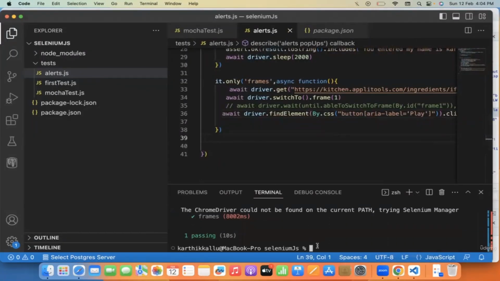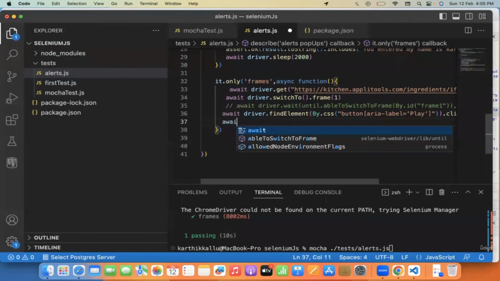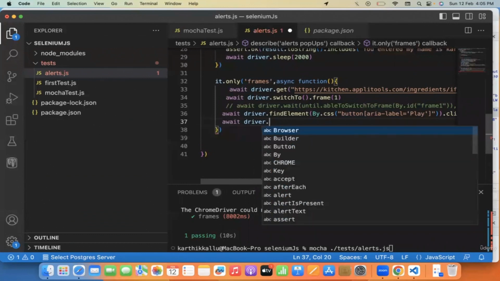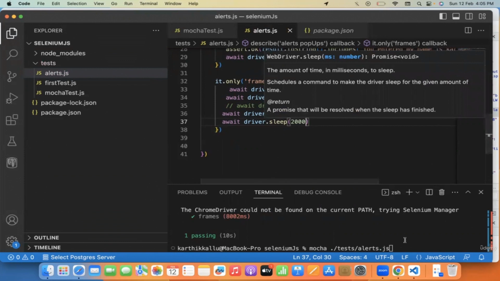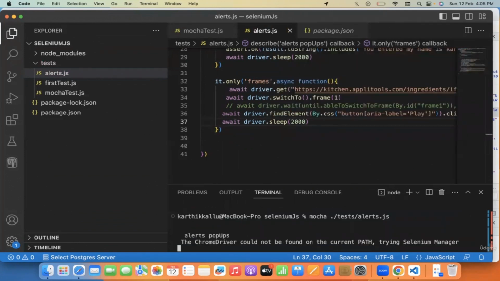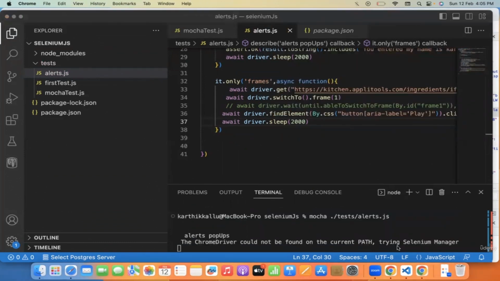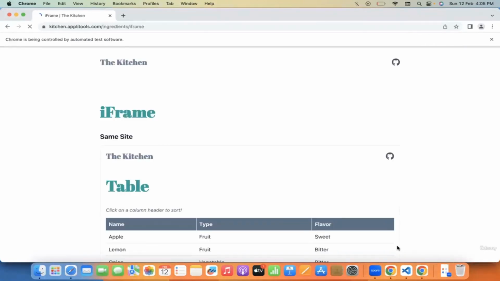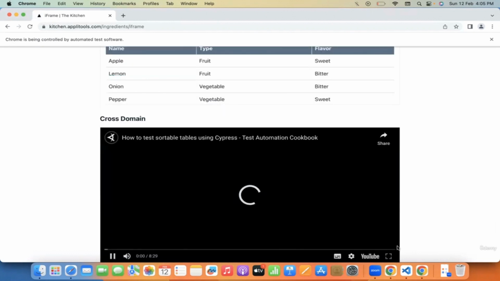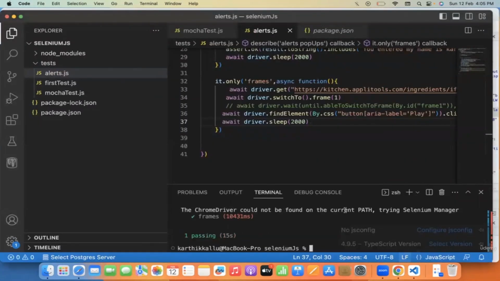Let me execute it. Let's add some sleep as well. Driver dot sleep of 2 seconds. Okay, now let's execute it. You see, it clicked on the play button and it passed. This is how you can handle frames, guys.